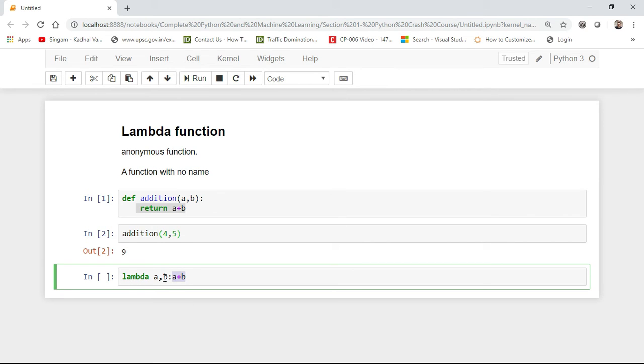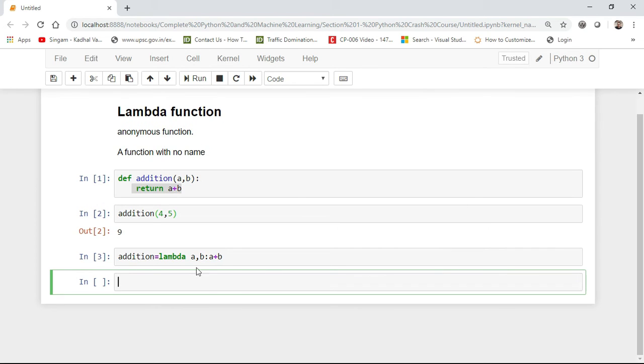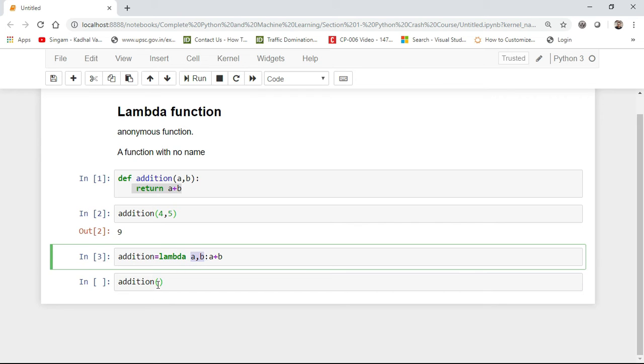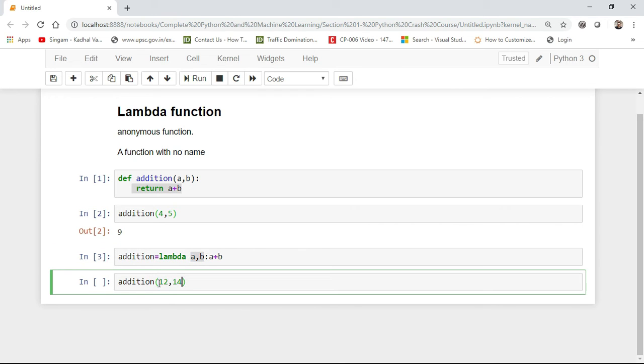After this, you can see that I have not written any function name. I will just store this in a variable, so addition is equal to this. I'll execute it. In order to call this lambda function, I'll write addition and make brackets like this. Again, this is a variable, not a function. Inside this we pass the input parameters, a comma b. Here I'll pass 12 comma 14 and execute it.